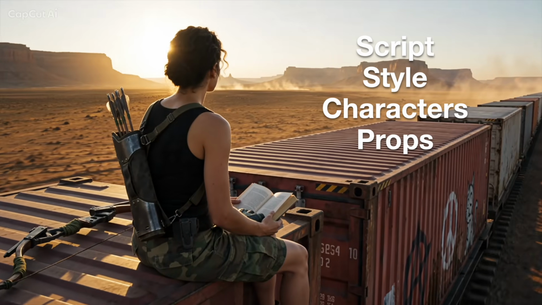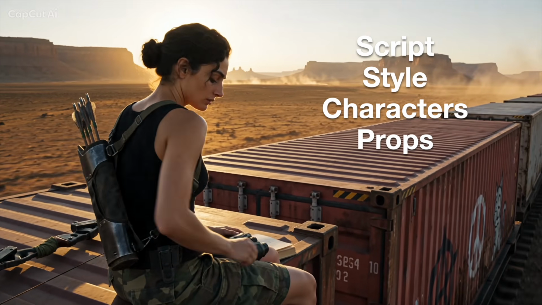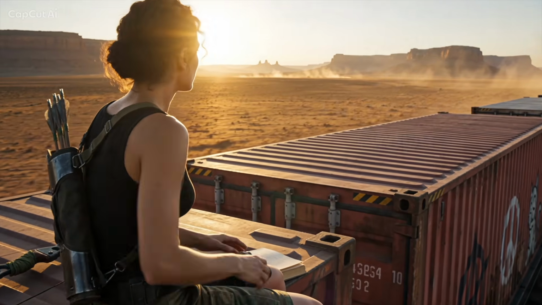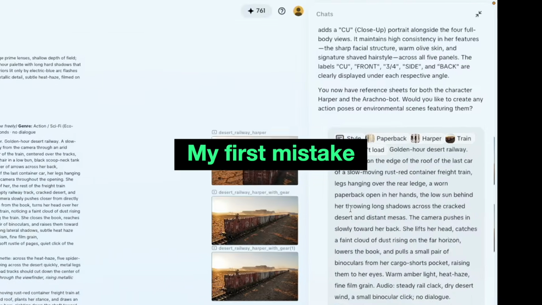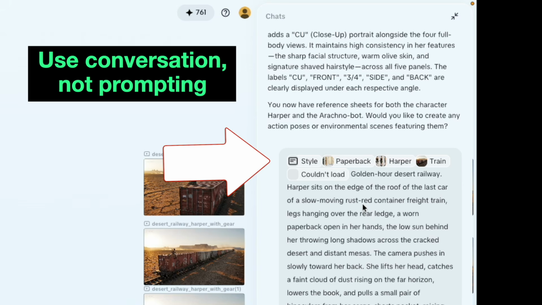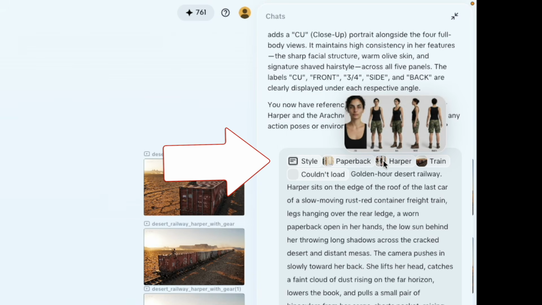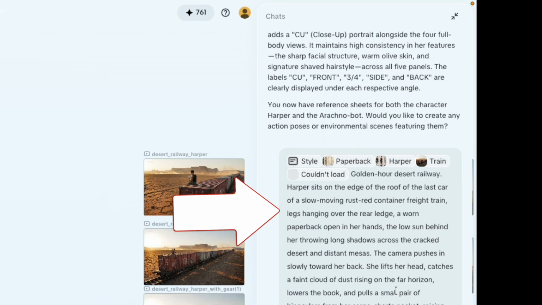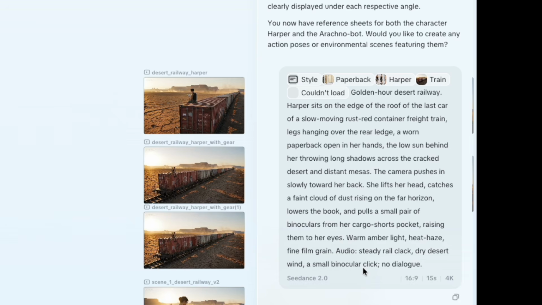So I had all of the creative assets that I needed to start generating video. Here's a mistake I made early on that hopefully you can avoid too. I was almost micromanaging the project. I would put the style in there, the paperback book, Harper, the train, and then I would paste the script. So I was manually binding all of the elements and adding the script there.